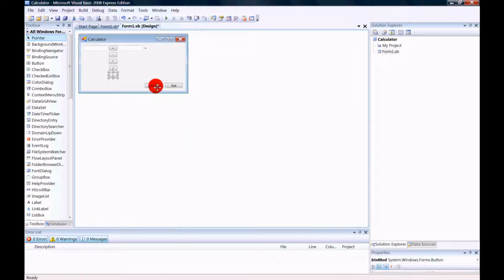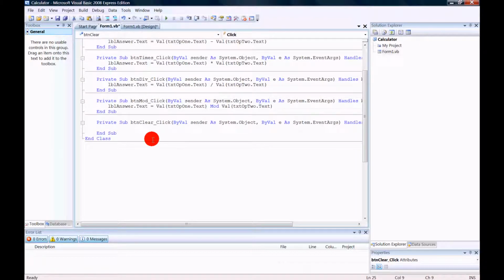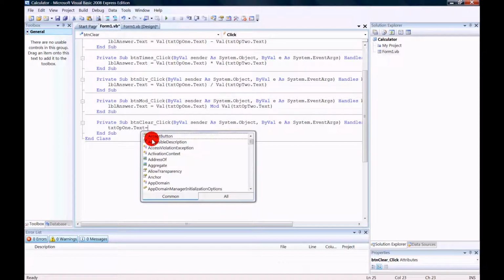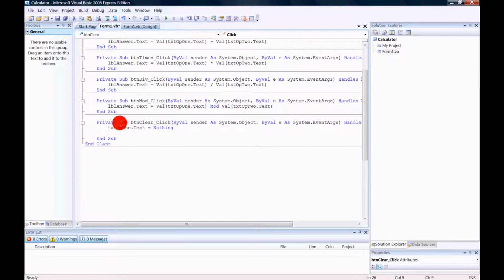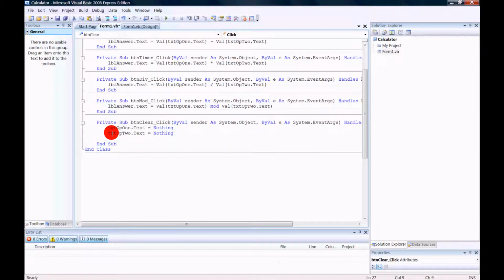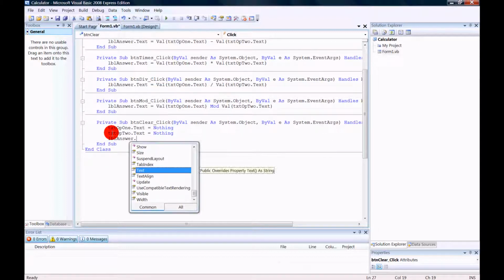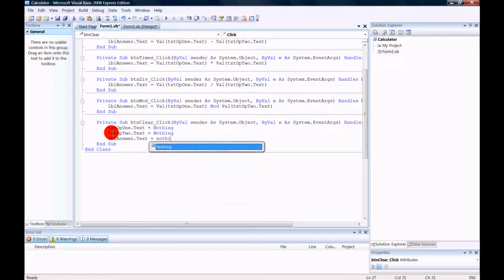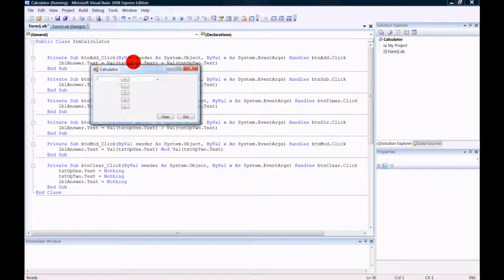So that's mod. And now we'll make a clear button. Double click on clear. This is a little bit different. This is txt op1 dot text equals nothing. So when the button is clicked, the text box will equal nothing. Text2 equals nothing, and LBL answer dot text equals nothing. So we'll try that out by pushing the start debug button, and we'll do 1 plus 1 and clear deletes this, this, and this, so that button works.